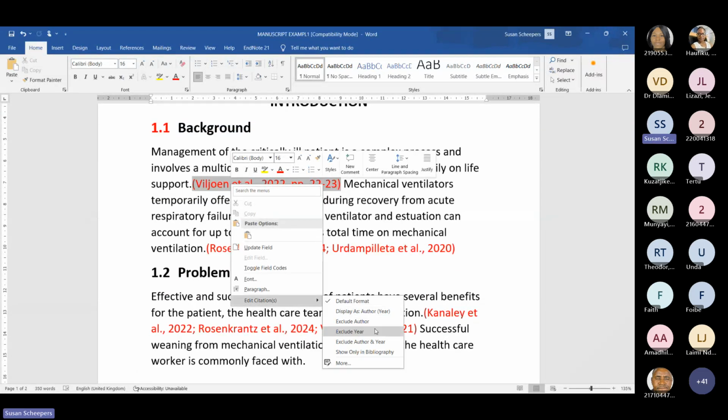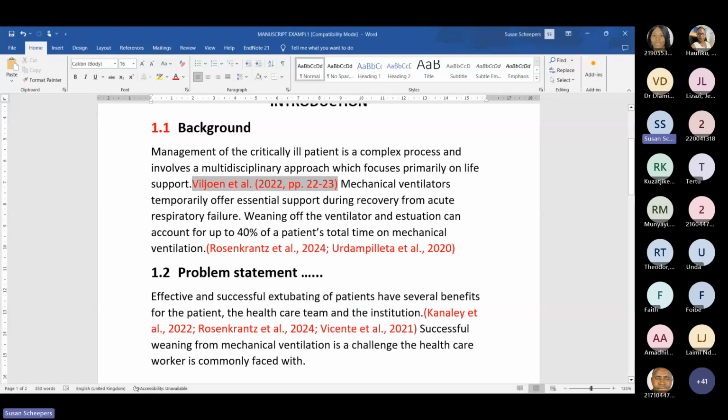So if you want to edit a citation and you want to exclude the author, you can do that. You can also display just the author as here if you want to do that and you're writing something like et al. said blah, blah, blah. You can do it in that manner. Said, you see. So it all depends on what you want.